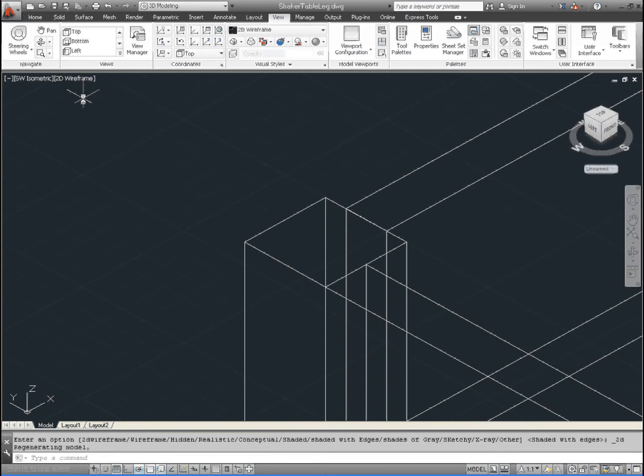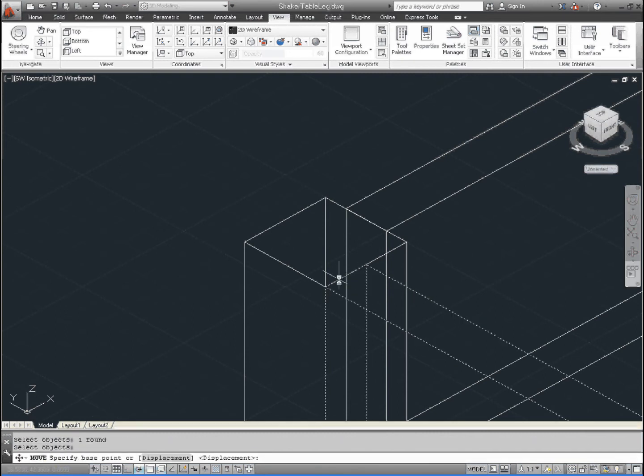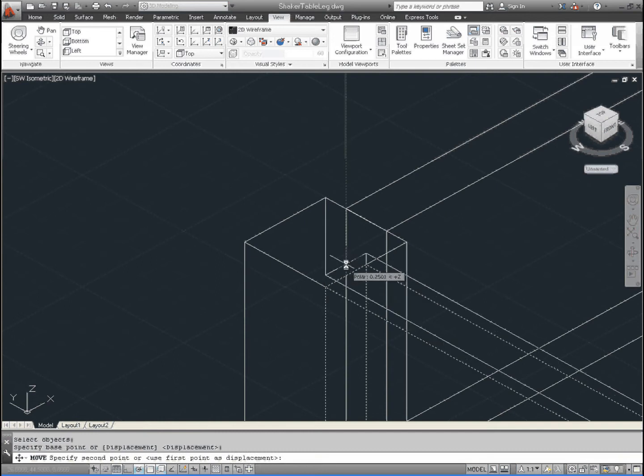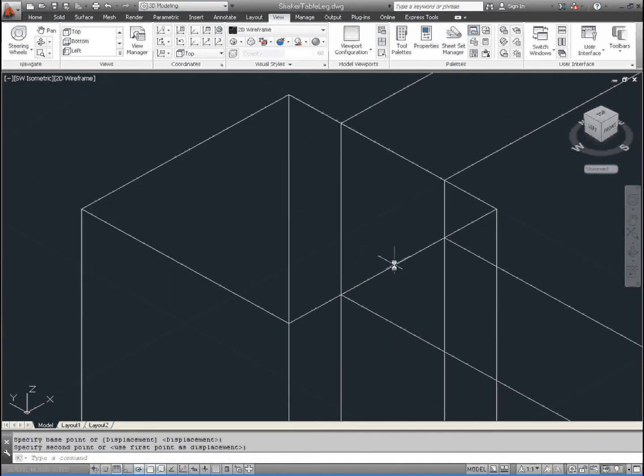So I'm going to work in 2D wireframe. It's a little easier for me to do this. Do it at your preference, and type in move and press enter. Select the object that we just created, find the midpoint and press enter, and then move it to the midpoint.